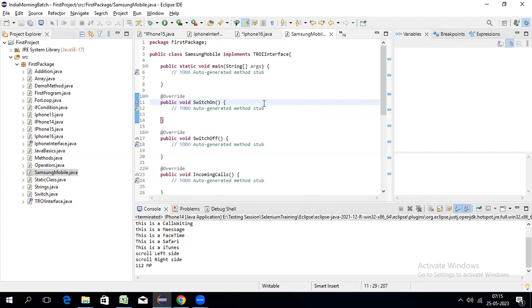So whenever we add unimplemented methods, we are forced to use them. Yes or no? So the class files are forced to implement the unimplemented methods. Is that clear? So this is the concept of interface.